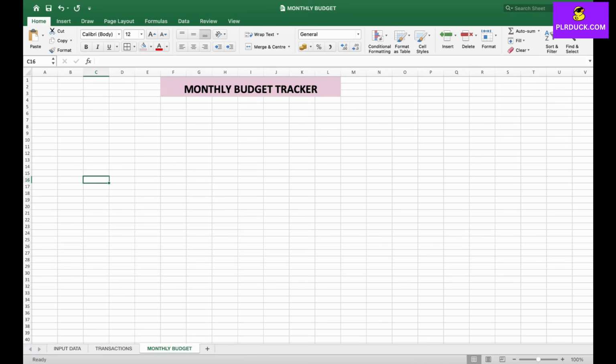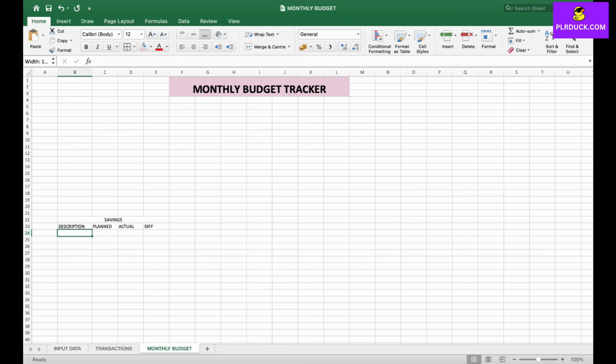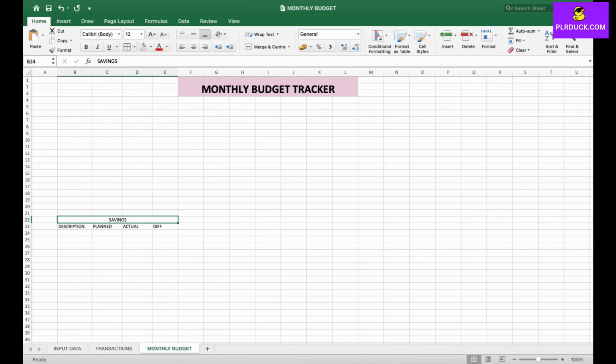So here at the top, let me give some space for the dashboard and then I'll come for the tables over here. So here we'll first have the savings table. So first I'll completely select this and then I'll say merge center. So here we are going to have the savings table. So below the savings, first I'll have the description. Then I'll have how much we have planned to save. Next, the actual amount and the difference. I'll adjust the columns. So I'll select this completely, make this bold and then increase the size.